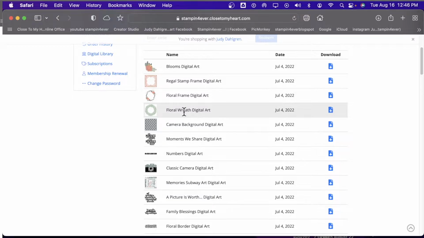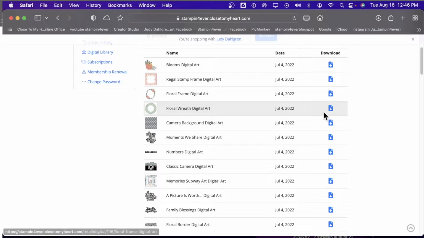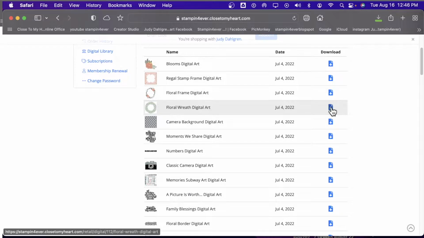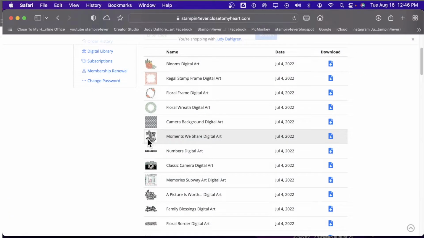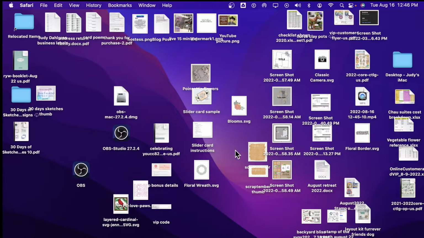You hit the download over here, and I'm going to save it to my desktop, and this is the name that it's under. So we'll hit save, and then we can close this, and it will be on my desktop. I just need to find it right here, floral wreath. Okay, so we'll make sure it's there.